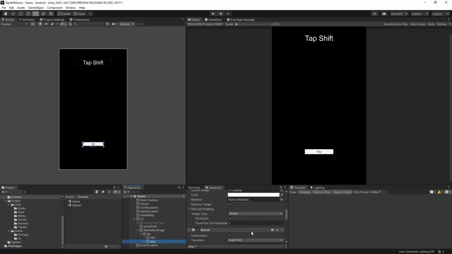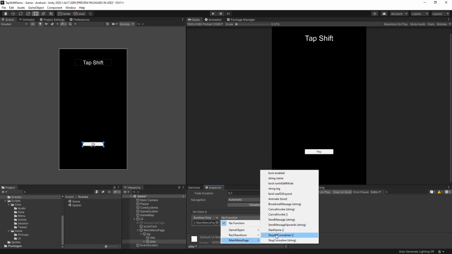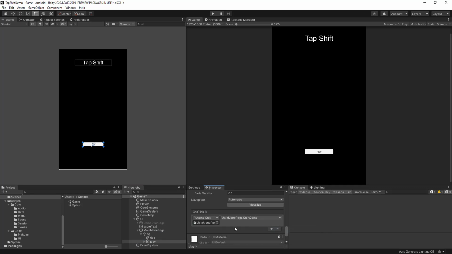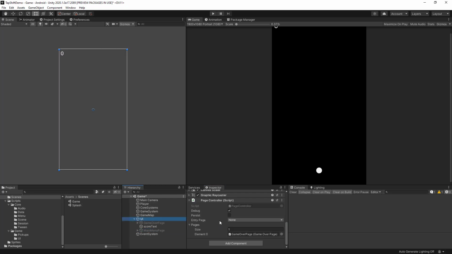Back on our main menu page, we want to make sure that this play button is actually doing something. So we click on the play button and we come down to the onClick event. We drag the main menu page into that event and then we look for the start game function and select that. Now anytime we press the play button, it'll ask the main menu page to start the game. We can go ahead and deactivate the main menu page, and on the page controller, we want the entry page to be the menu page now. So whenever this game scene loads, the menu page is going to be the first page that automatically turns on.